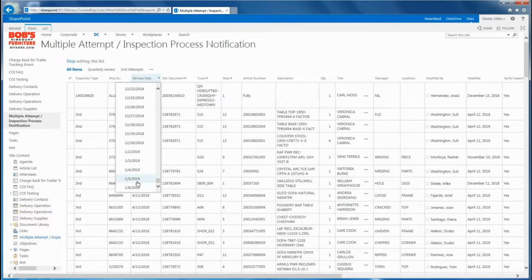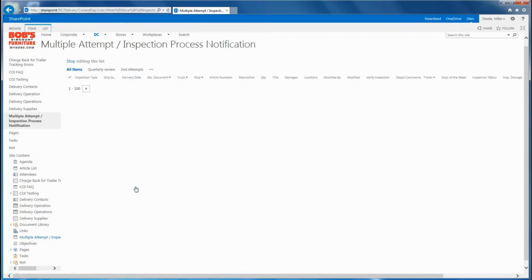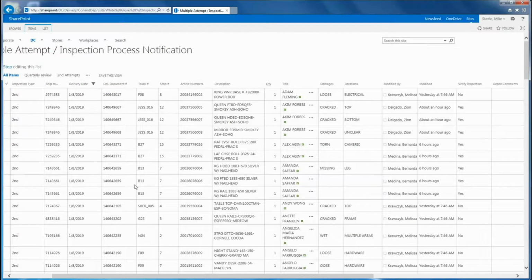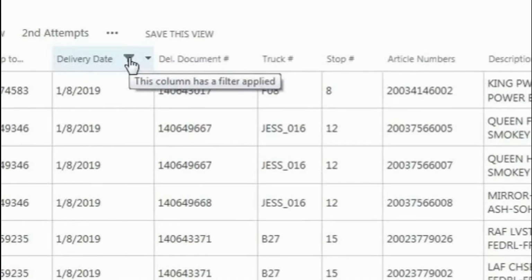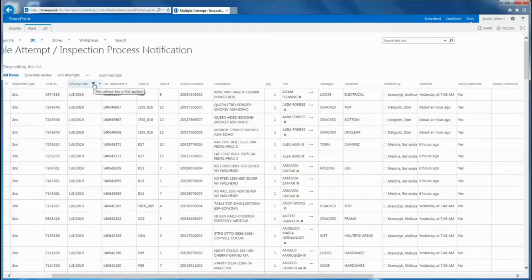Once we find the date we want to view and select it, the page will now filter by that date. Now we can see there is a funnel icon next to the delivery date header. That funnel icon indicates what column header we have applied a filter to. We can also apply multiple filters to the same library.